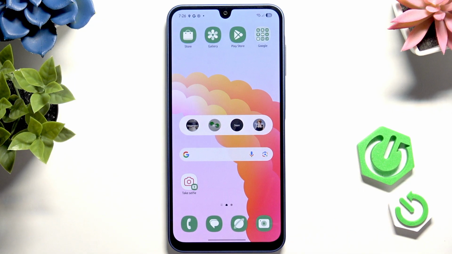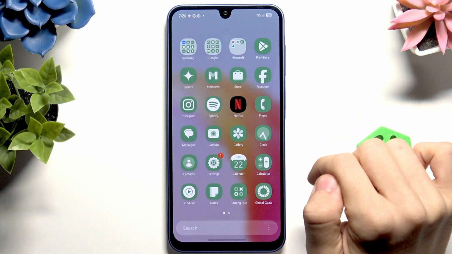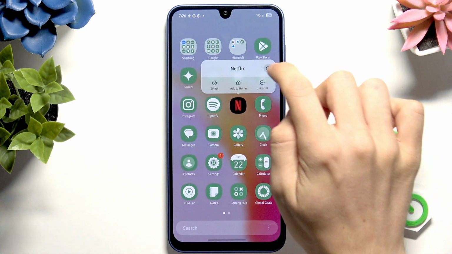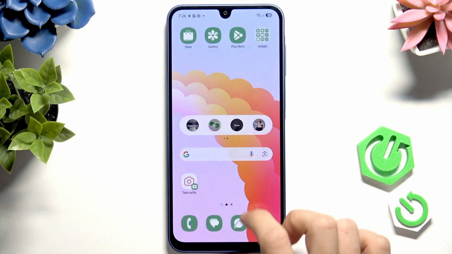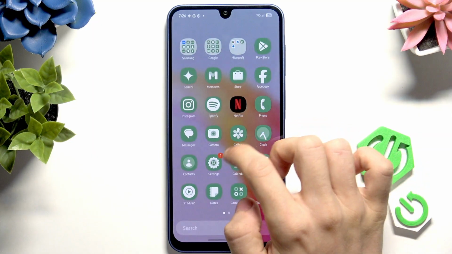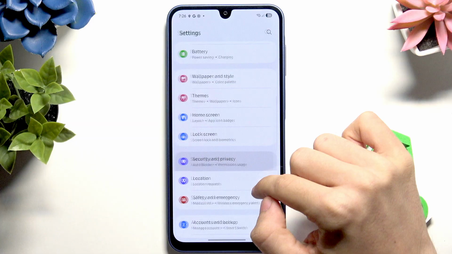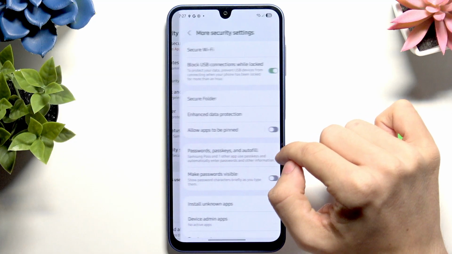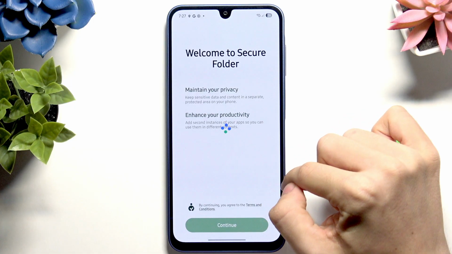Now, there is also an option to hide apps for your privacy. So if there's any app that you'd like to hide for whatever reason, you can press and hold on it. Then I think we actually will need to go to settings first to set up the thing. So let's go to settings and then go to security and privacy. And now go to more security settings. Now find secure folder. You can click on continue.